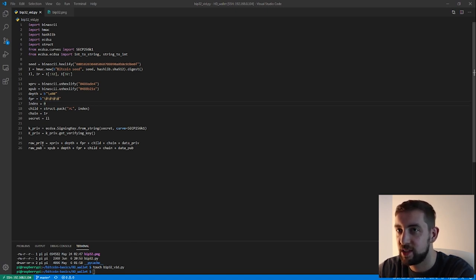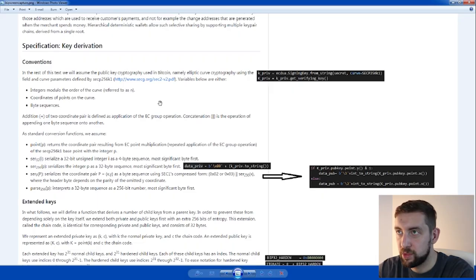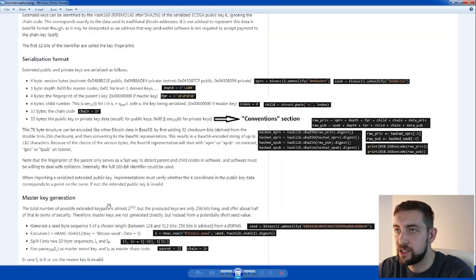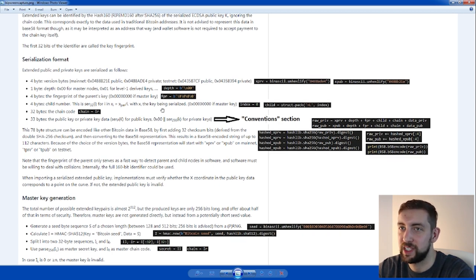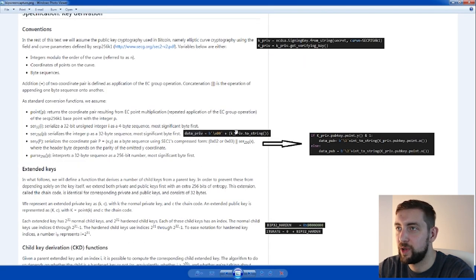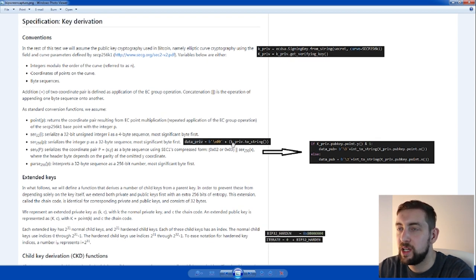Now from this verifying key, what do we have to do? We've got a 32 byte sequence, most significant byte first, and in serialization, we have to concatenate this zero to the serialization for the private key. So that's why the result is this byte zero and this private key toString, the small private key. So let's write it down, obviously.